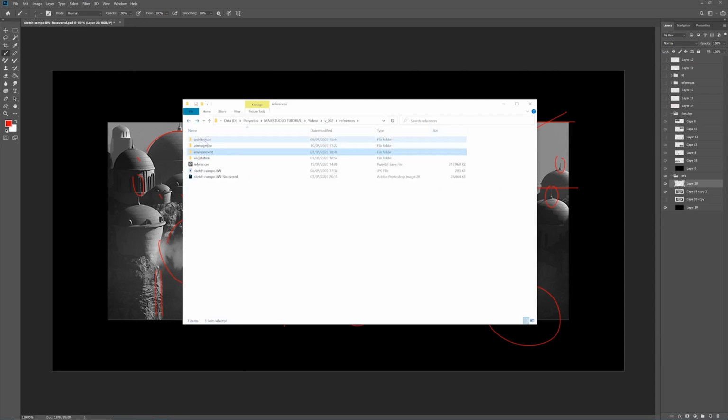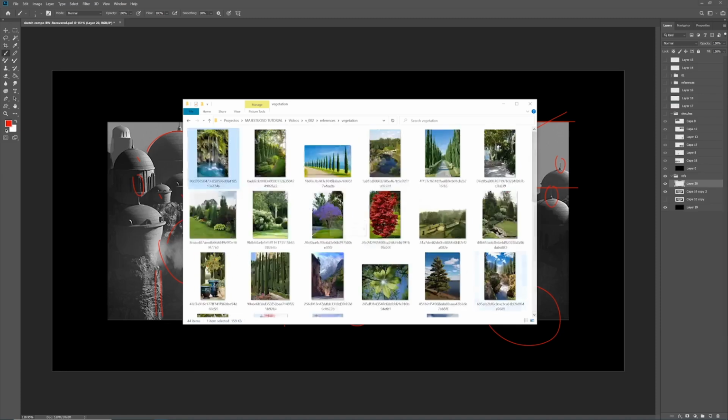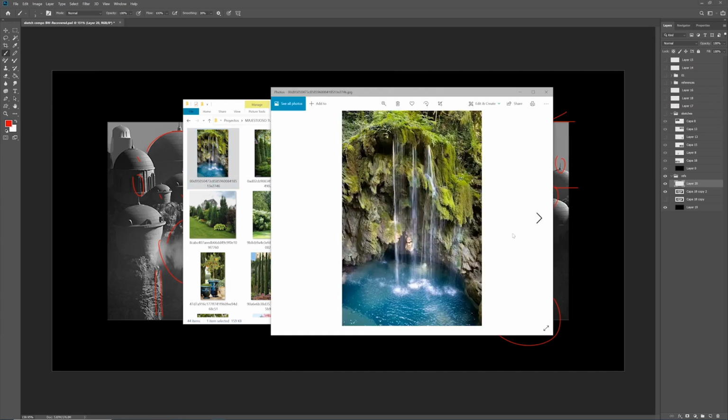In this case I just created those 4: architecture, atmosphere, environment, and vegetation, because I think that for my composition they are probably the most important. But if you think that you need to create another one, like, I don't know, people, or just another folder with a color palette, just do it. Just create the folders you think will be useful for your process.